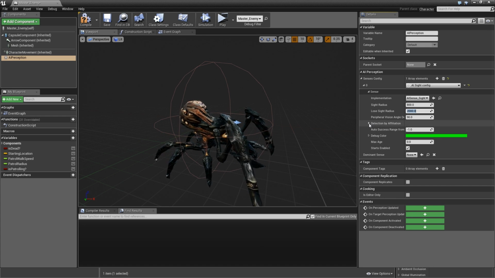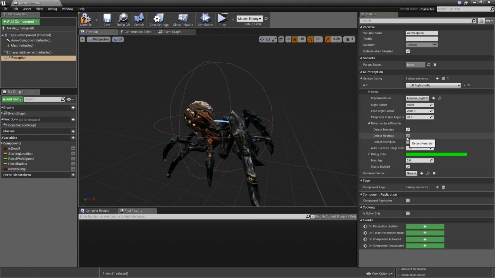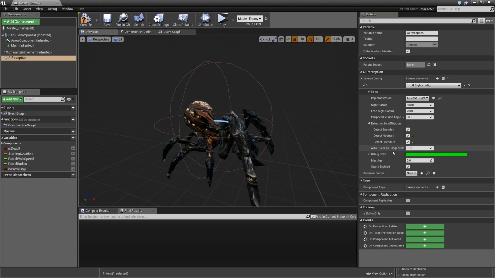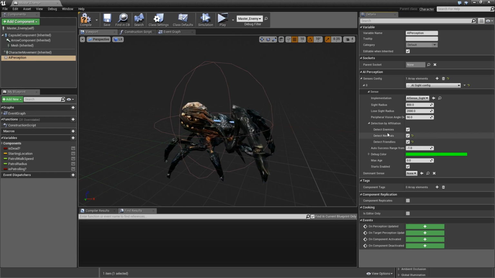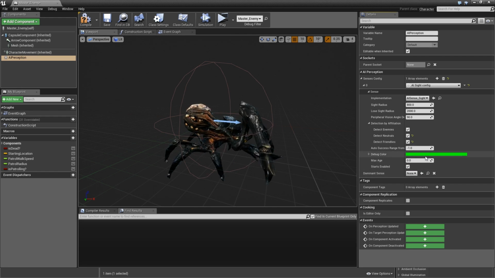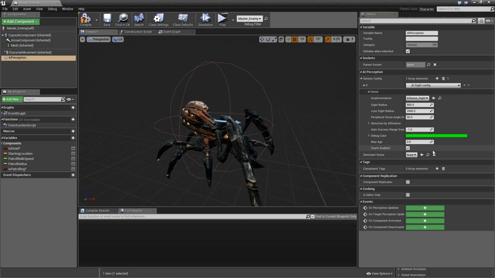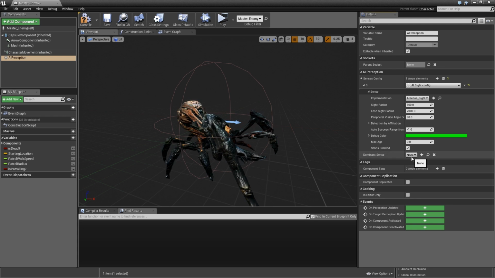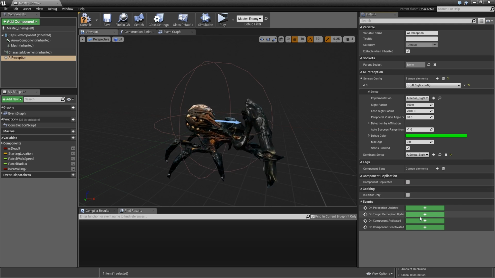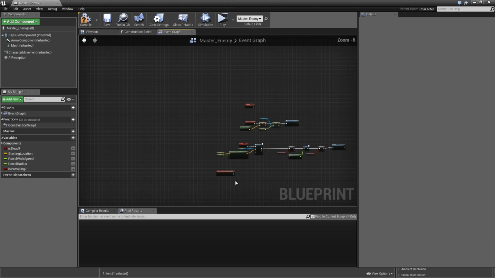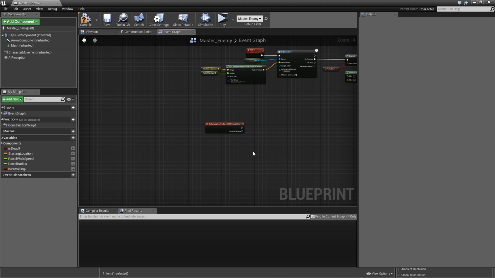Then expand the detection by affiliation, and we'll just check everything in here, since we're not using those enemy, neutral, and friendly tags. If you don't do that, you should select all of them, otherwise it can happen that some actors are not perceived. The rest here should be fine. Also, let's go to the dominant sense and just select AI sense sight. Then add an event for on perception updated. We are not going to implement that yet, but just have it created.